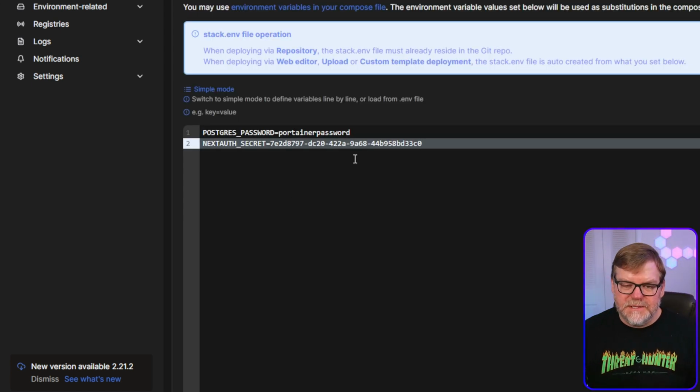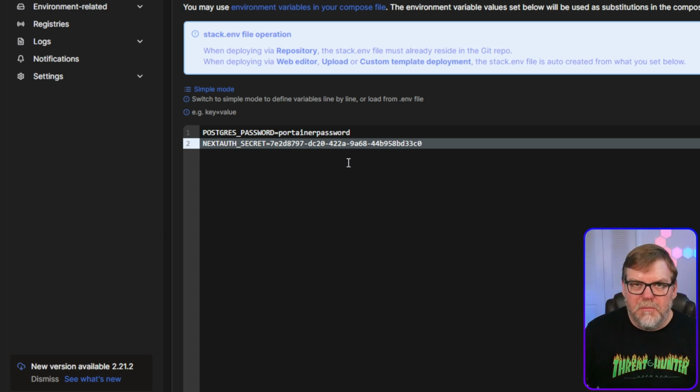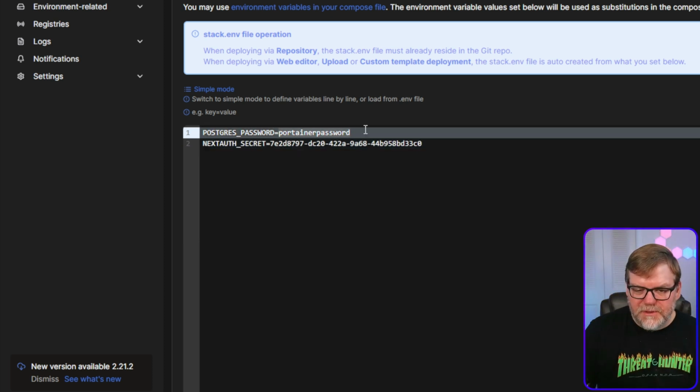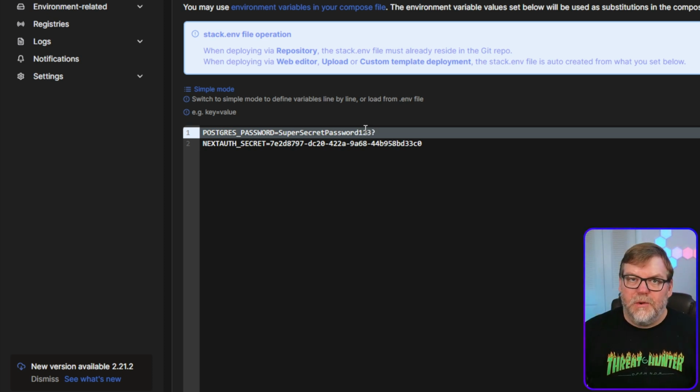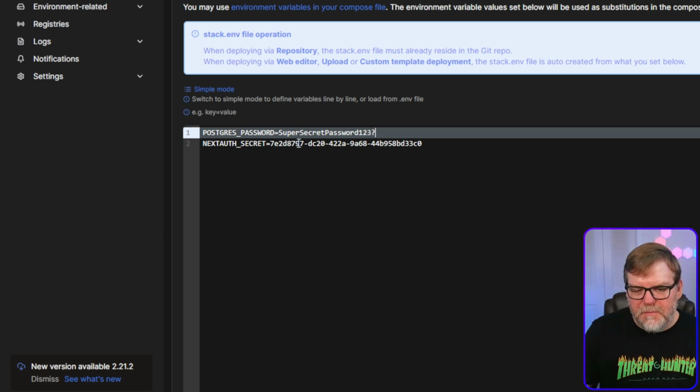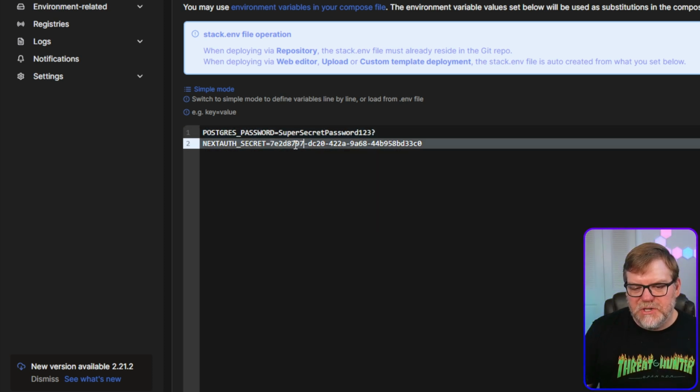Once we've pasted this in here, we do want to change these values a little bit. It doesn't really matter what you make them. We just want this to be a secret key, and we also want this to be a password that's not so easy to guess. Not that anybody's going to really have access to this, but it's still good to be secure. So I'm going to change my Postgres password. I'm going to call it super secret password 123 question mark 3. For my key, honestly, I'm just going to change a couple of characters. You can go through and regenerate this if you want to. Totally up to you. It really doesn't matter what you make it.